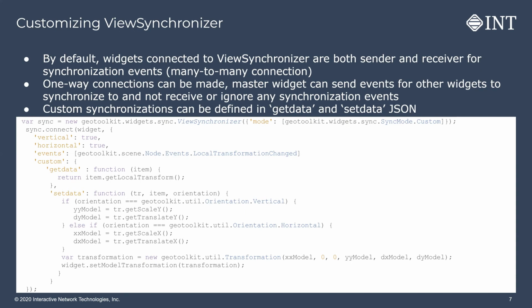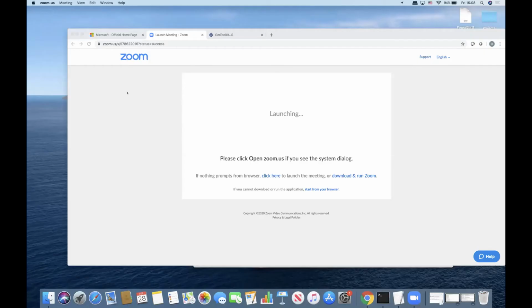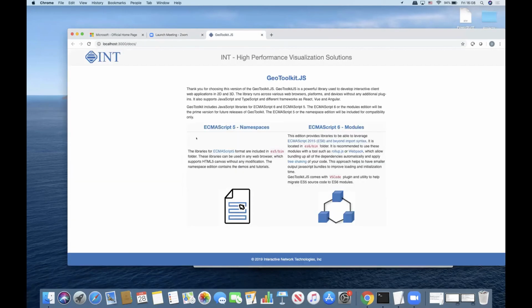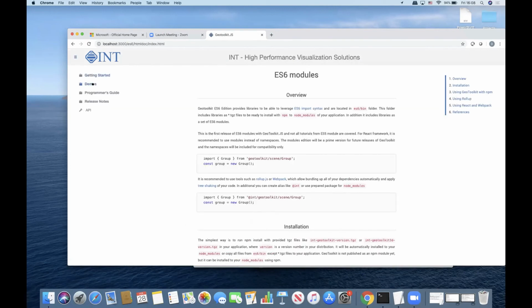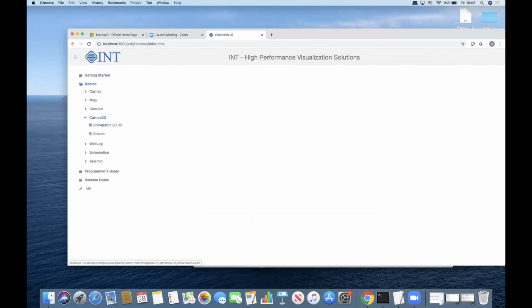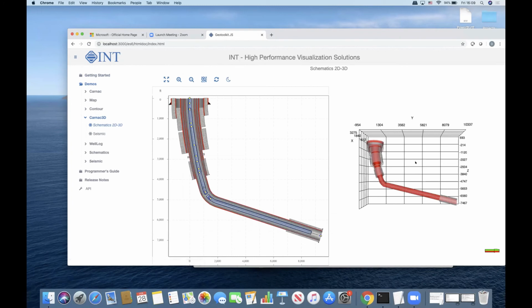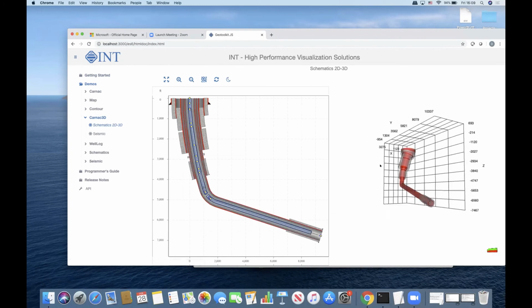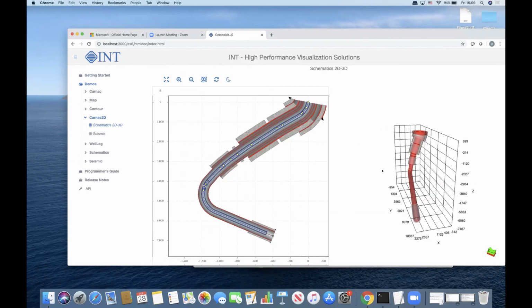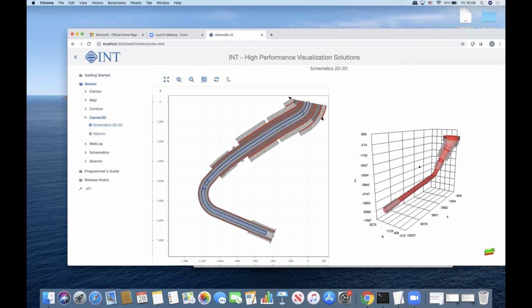We have one demo, probably. If you do have the distribution, we can show. Here, for example, we have a demo. It's part of the ES6 demo set. It has the name schematics 2D 3D. If you run it, you can see these 3D schematics. When you change the camera, it will automatically update. Suppose you want to highlight a certain component, then see whether both of them.